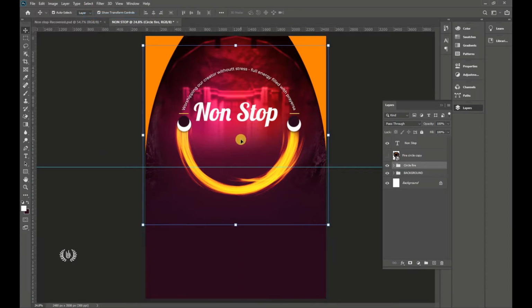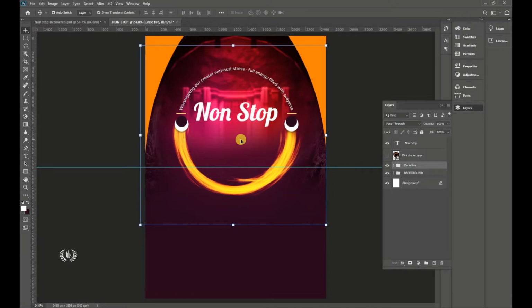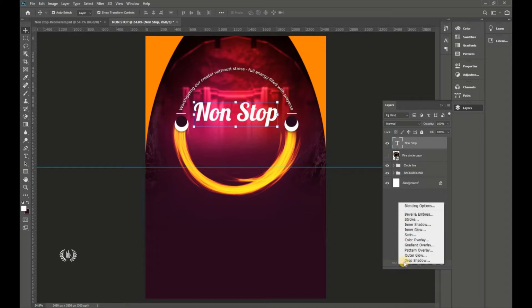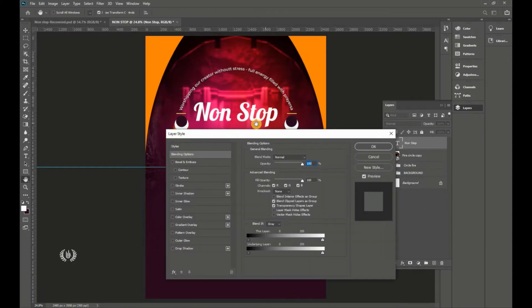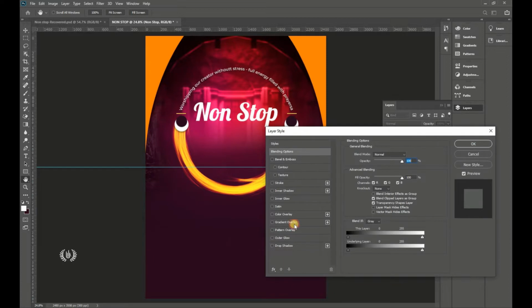Nothing happened because it is already centered, but then we're going to do it by force with our arrow key. So use the left arrow key to move to the left. So now it is centered to our liking. So all we are going to do is to then go to FX and blending option. So go down to FX and blending option on the non-stop text.